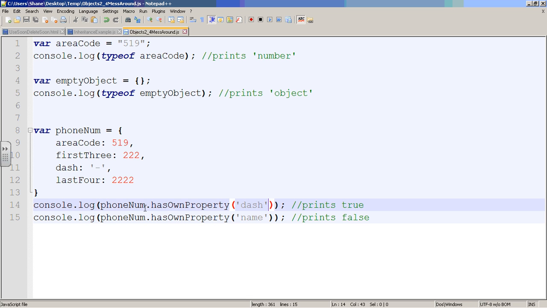Now, does phoneNum have own property dash? Well, yes. Does phoneNum have own property name? No, it doesn't. So I'm gonna get rid of these.